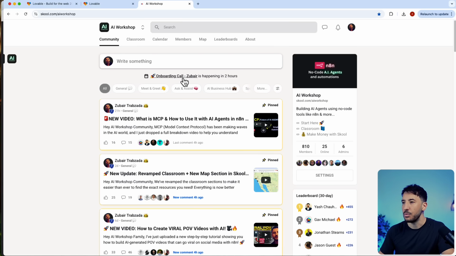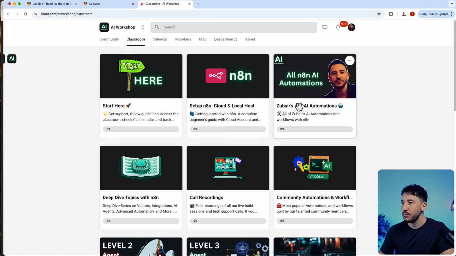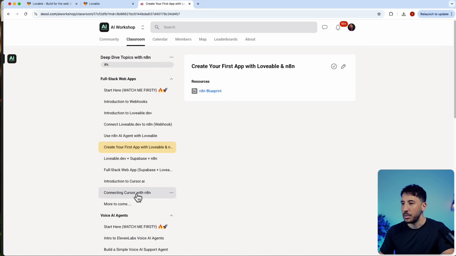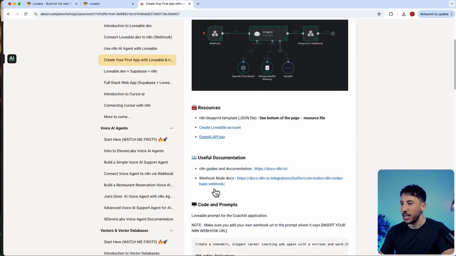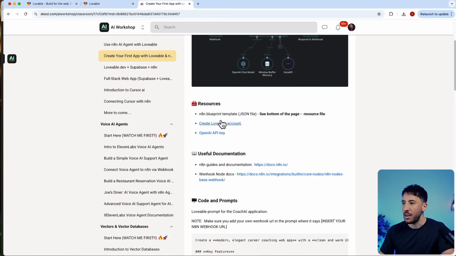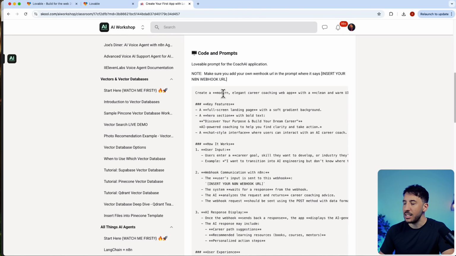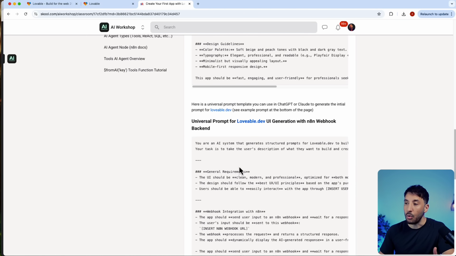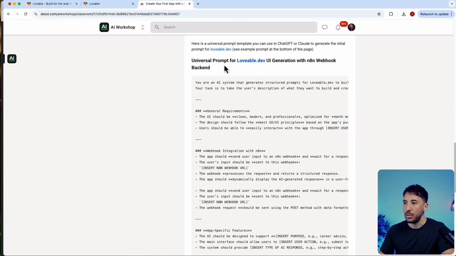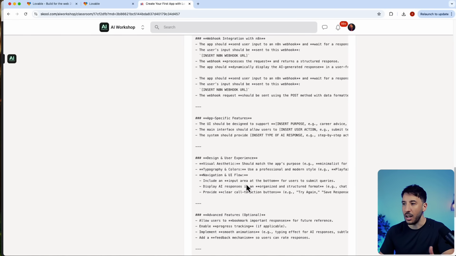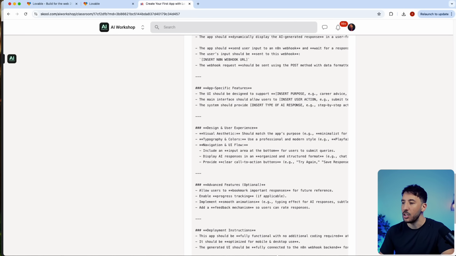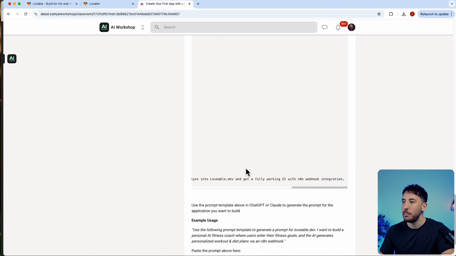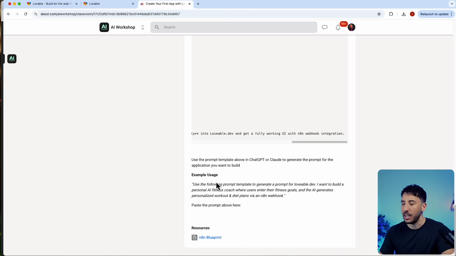If I go to the classroom section, inside deep dive topics, full stack apps right here, I've provided all the resources there. This is the exact code and the exact prompt that I'm going to use. If you want to build your own thing, I've also provided a universal prompt for lovable.dev. I did a lot of testing to come up with this prompt. Just copy this very comprehensive prompt and paste it into something like ChatGPT, and I've provided an example usage here.